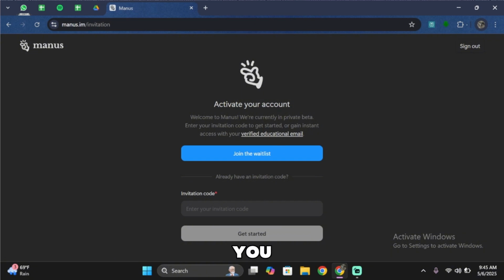And just like so, after you choose your Google account, you want to go ahead and simply tap on Join the Waitlist. But if you already have an invitation code, you want to go ahead and type the invitation code right over here, then tap on Get Started. For now, I don't have any code, so I'm going to go ahead and tap on Join the Waitlist.